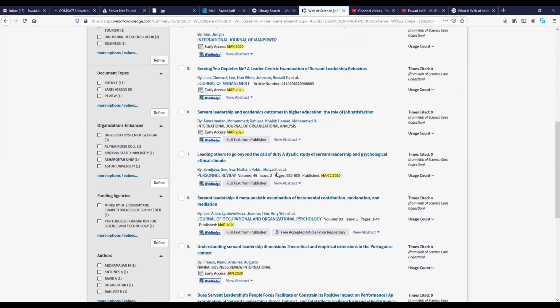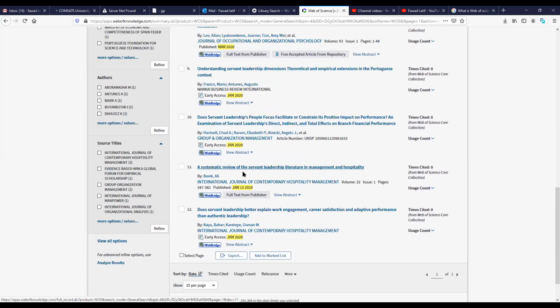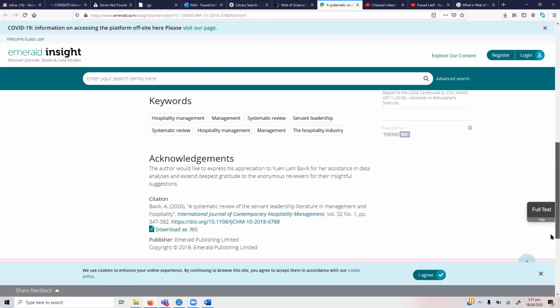Let's say I'm interested in one of the papers. This is a systematic literature review, and this is pertinent to the management and hospitality sector. Here is the paper. So let's download this paper.